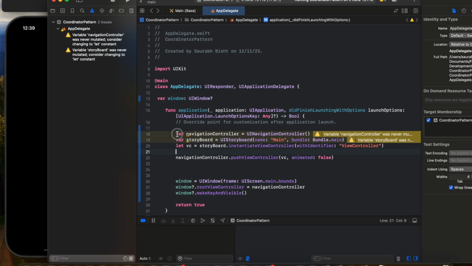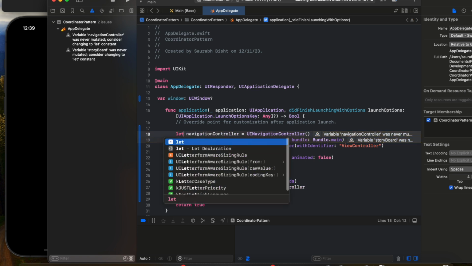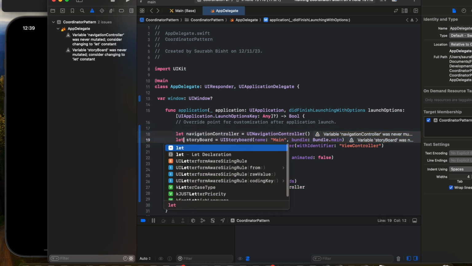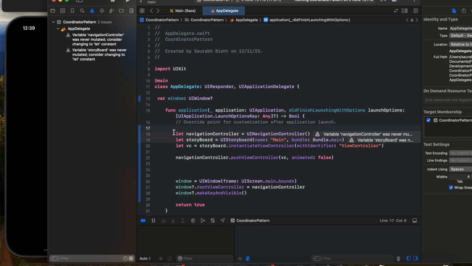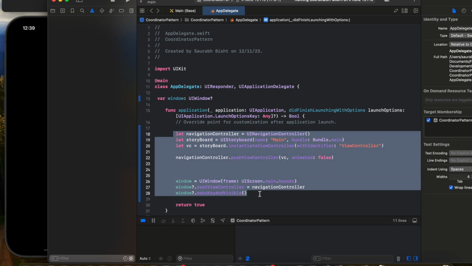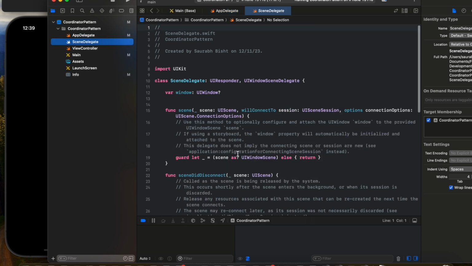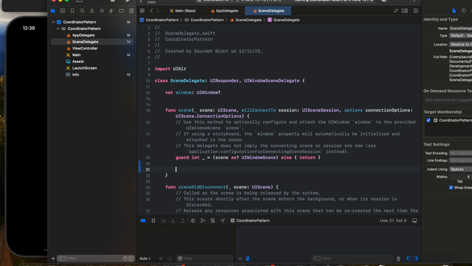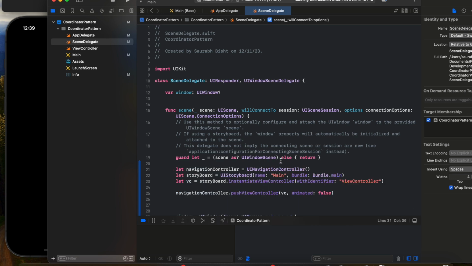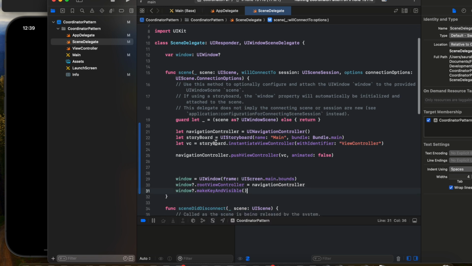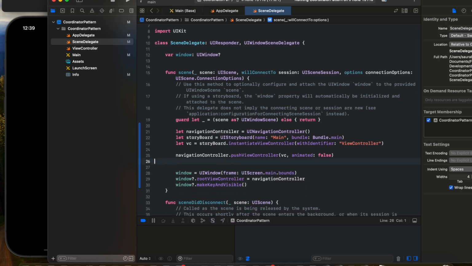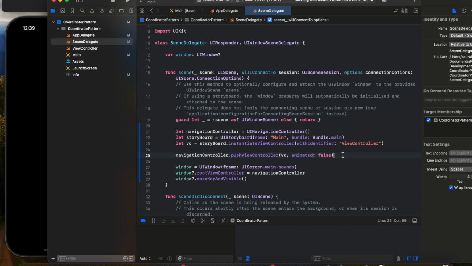Still we don't see it. The reason behind it is that we have written this code in the app delegate, and we need to write this same code in the scene delegate as well. The scene delegate was introduced after iOS 13. So do let me know in the comment box why we need the scene delegate and how it is different from the app delegate. I'll create a different study video for this.